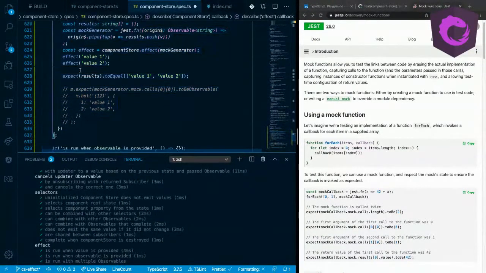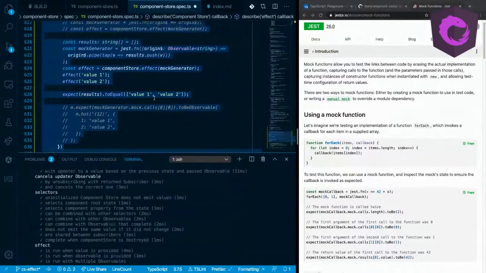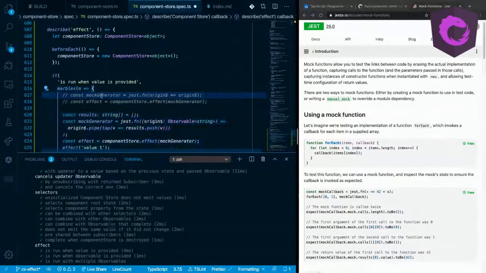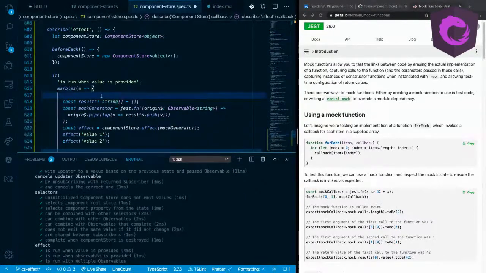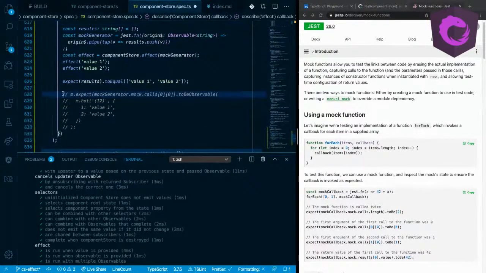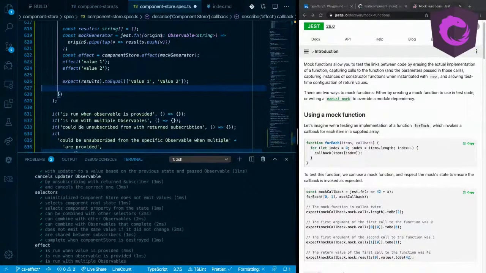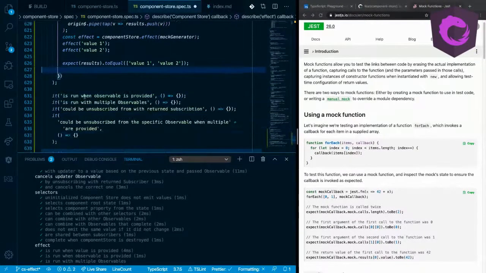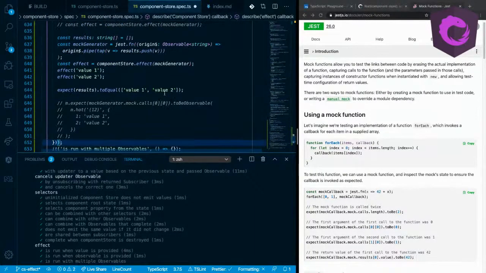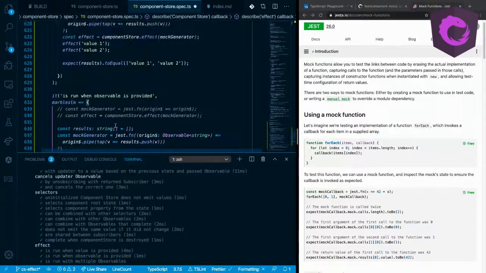And I'll be trying to figure out how to make it work with observables. Okay. So we don't need this. We don't need this. So let's do it here now. The observables provided. So this is where the fun part begins.